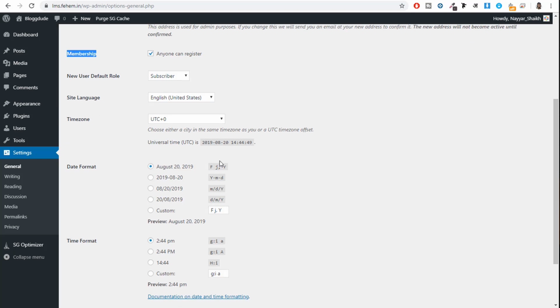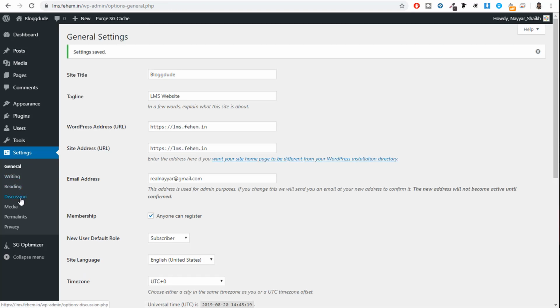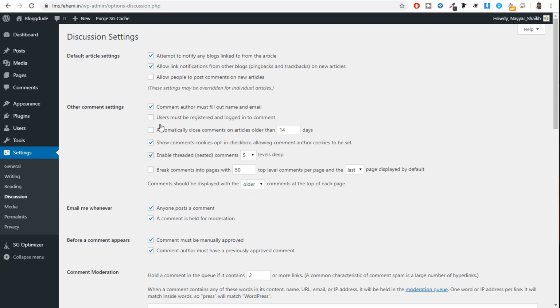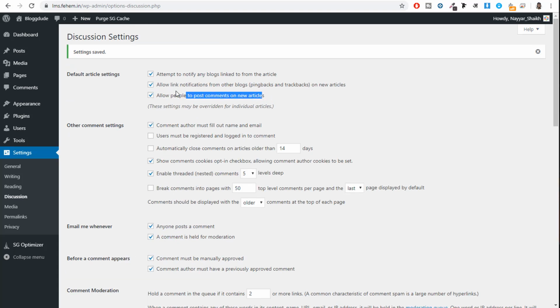Now you can set your default date format, time format. Go at the bottom, click on save changes. Now under settings, you'll see discussion. Click on that and tick mark this thing: allow people to post comments on new articles. Now go at the bottom and click on save changes. So this will allow people to obviously post comments on your courses, on your articles. If you untick this thing, no one will be able to post any comments.